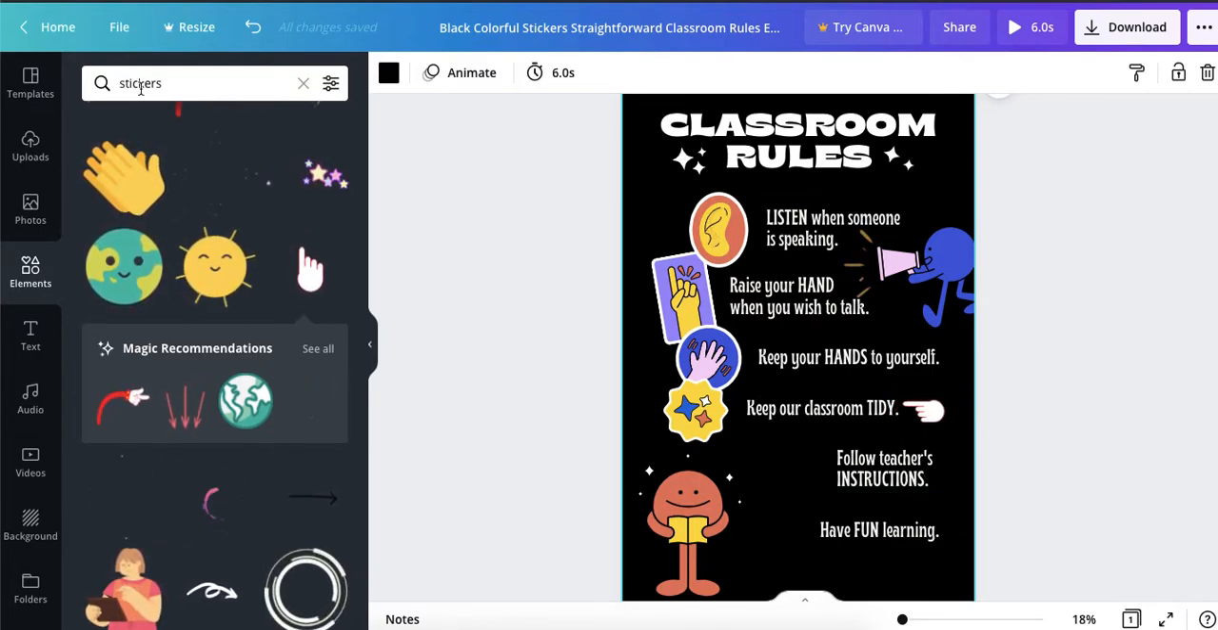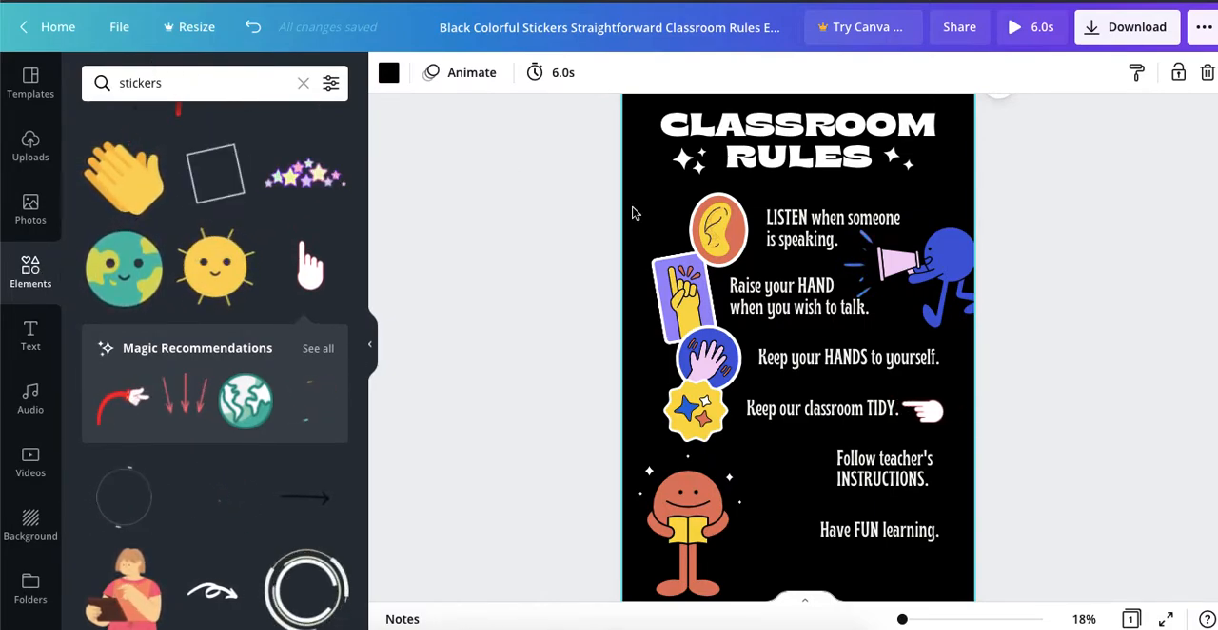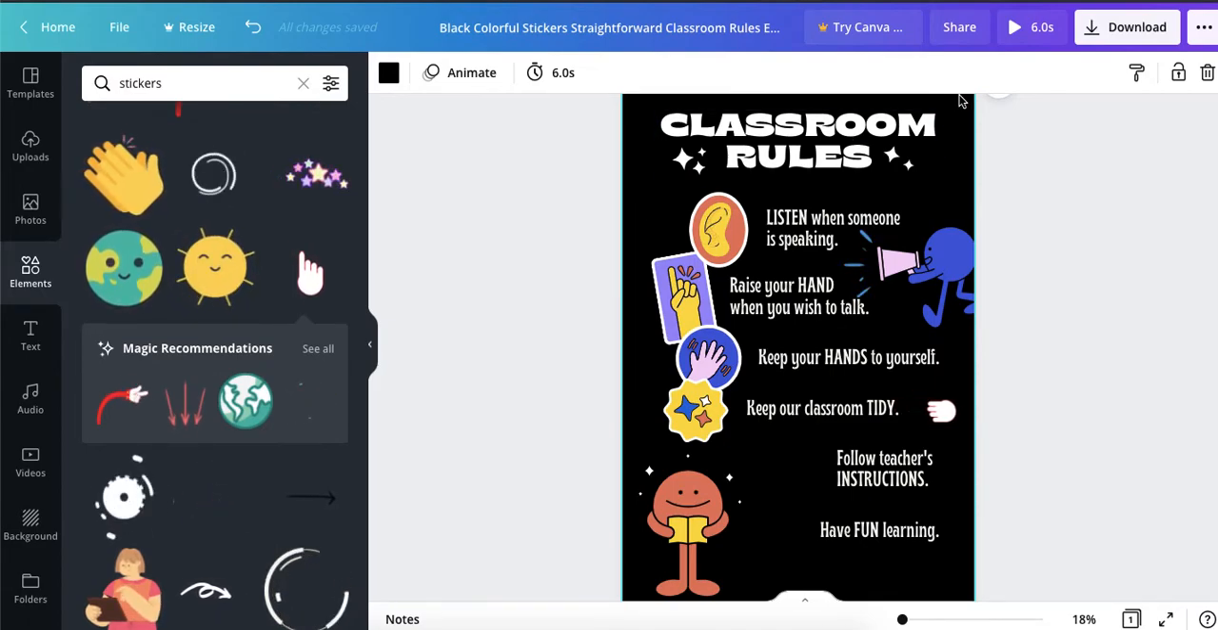Okay, and remember, in the search bar, after you go to elements, type in stickers. That's how you find these animated additions to your works. Yay!